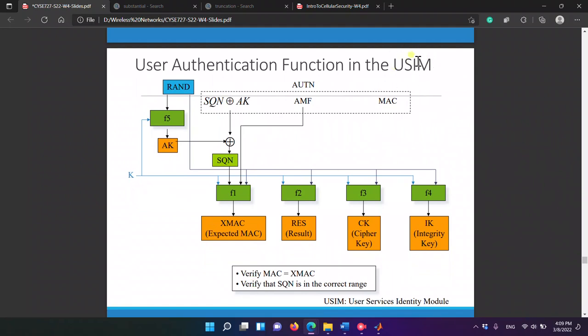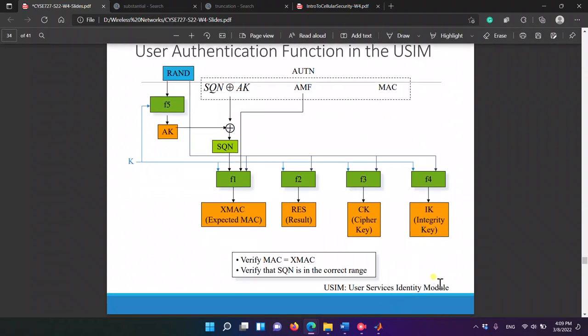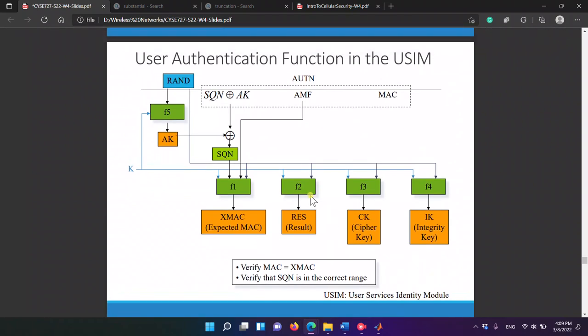So we said that for the 3GPP, we use the Universal Subscriber Identity, the User Service Identity module. So again, we have the random number. And how are we going to authenticate the user? We check the expected MAC is equal to the MAC, and the sequence is in the correct range.